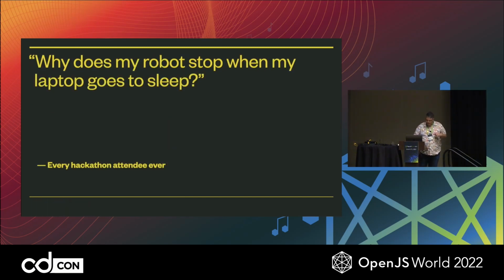But still, there were problems. Why does my robot stop when my laptop goes to sleep? Because it's still remote control. So there's another way to solve that problem.